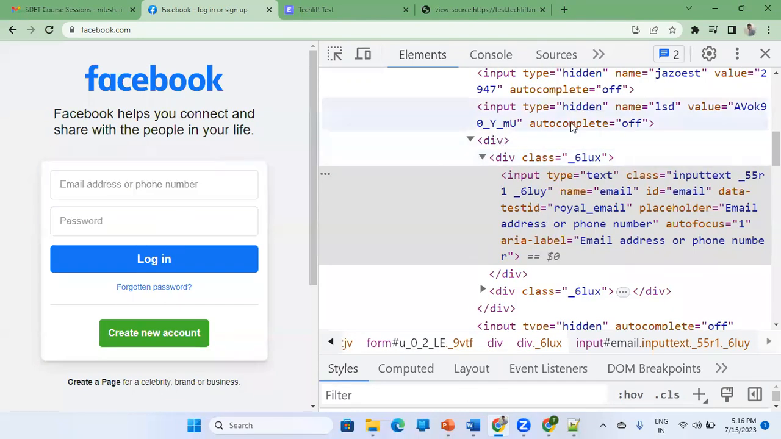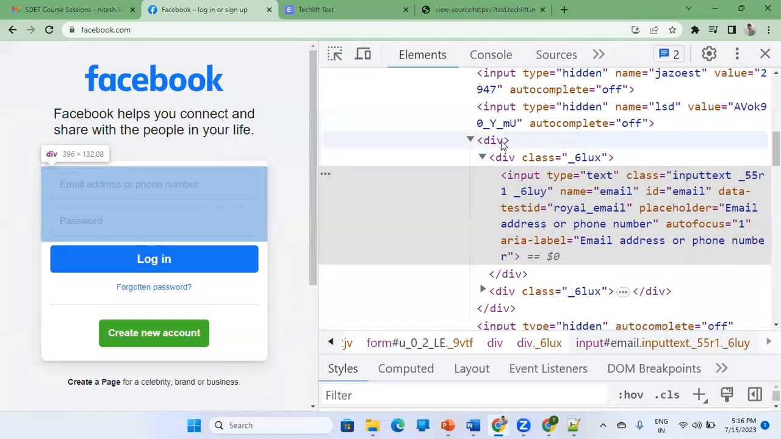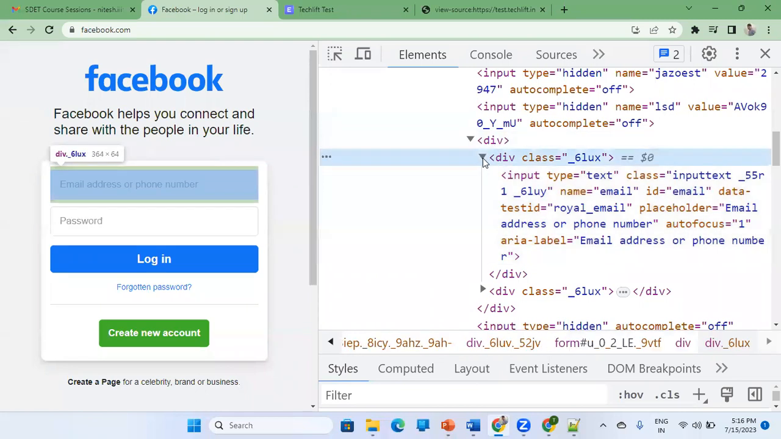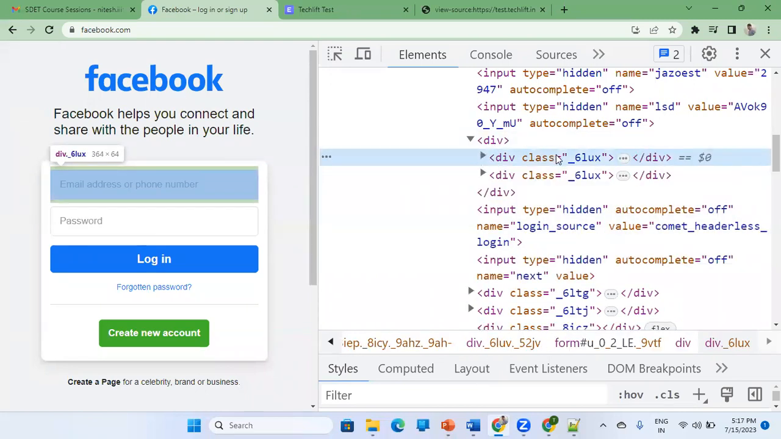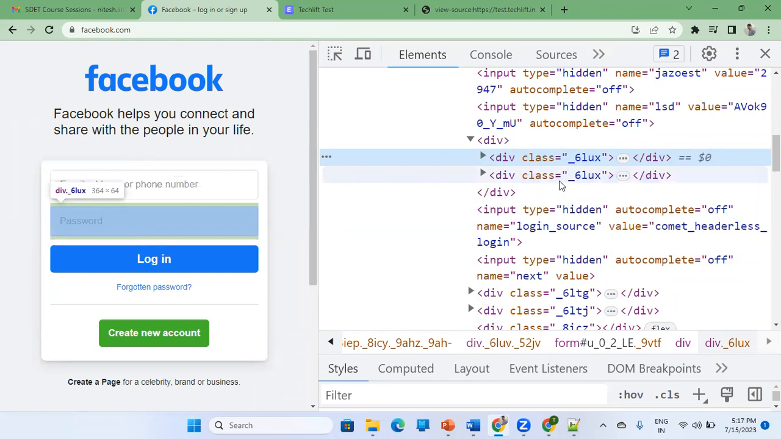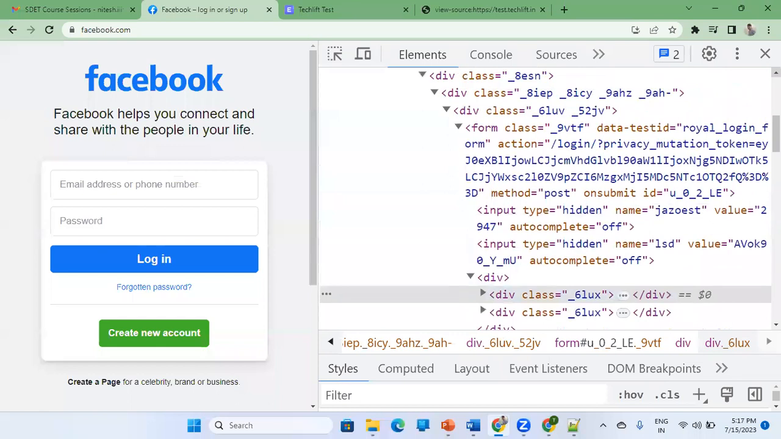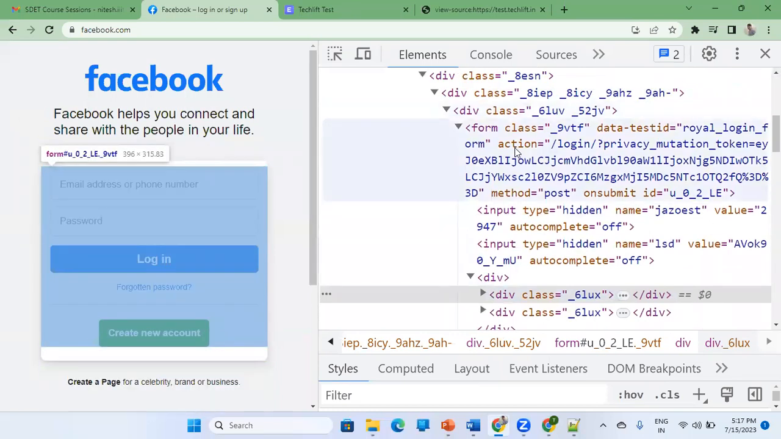See here, when I'm hovering over this, at the left hand side, the particular area is highlighted. If I go up, the area is widening. If I go up, this is this, because in this div, there are two parts. One is this particular email ID, and this is for password. See here. And if I go up again, this will become a form, which is highlighted at the left hand side.